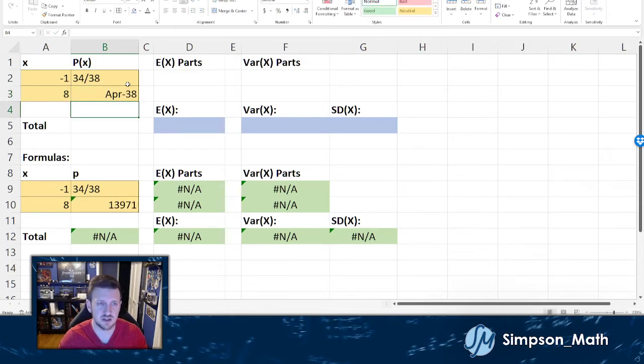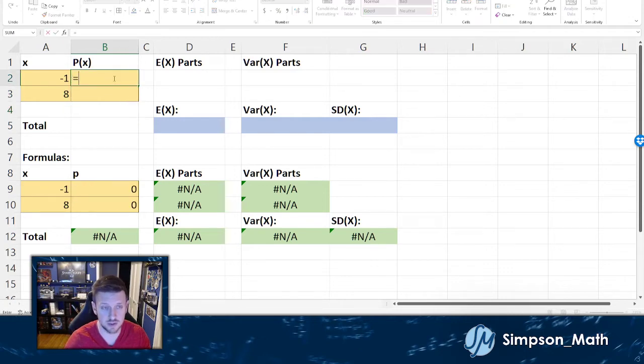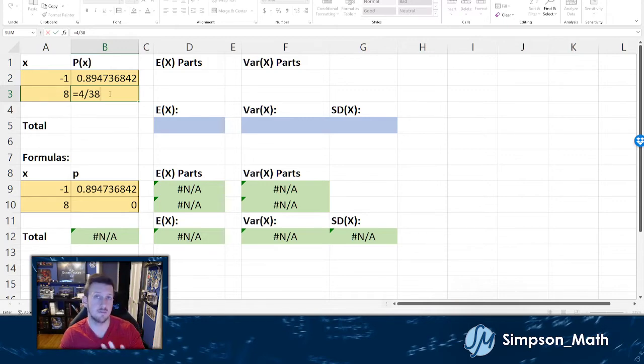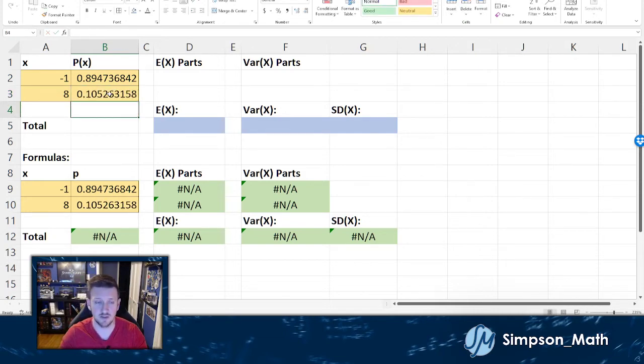4/38, it tries to turn it into April 38th, which doesn't even exist. I don't know, is that April? Is that the year? So what I'm going to do is say equal to 34/38, so that way it really knows that that's a number. I'm dividing 34/38. I'm going to do the same thing, equal to 4/38. So within Excel, if you don't know, in order to get formulas, you start off with an equal sign, and then you can put in math, any math, or specific Excel formulas afterwards, and that's how you get those values.